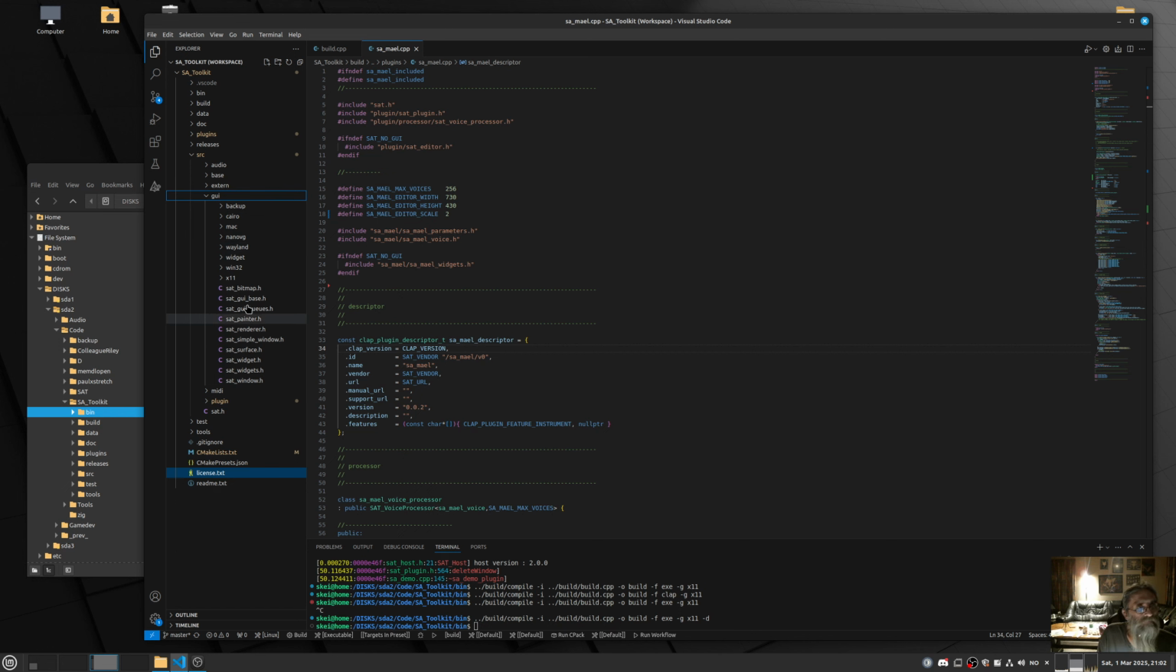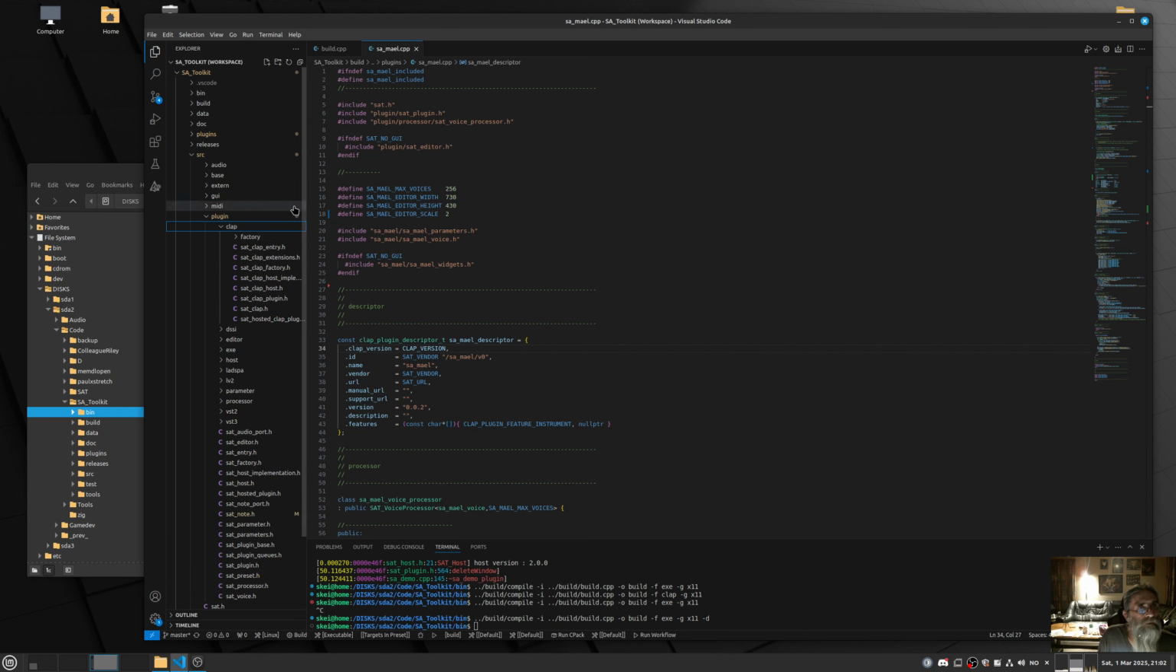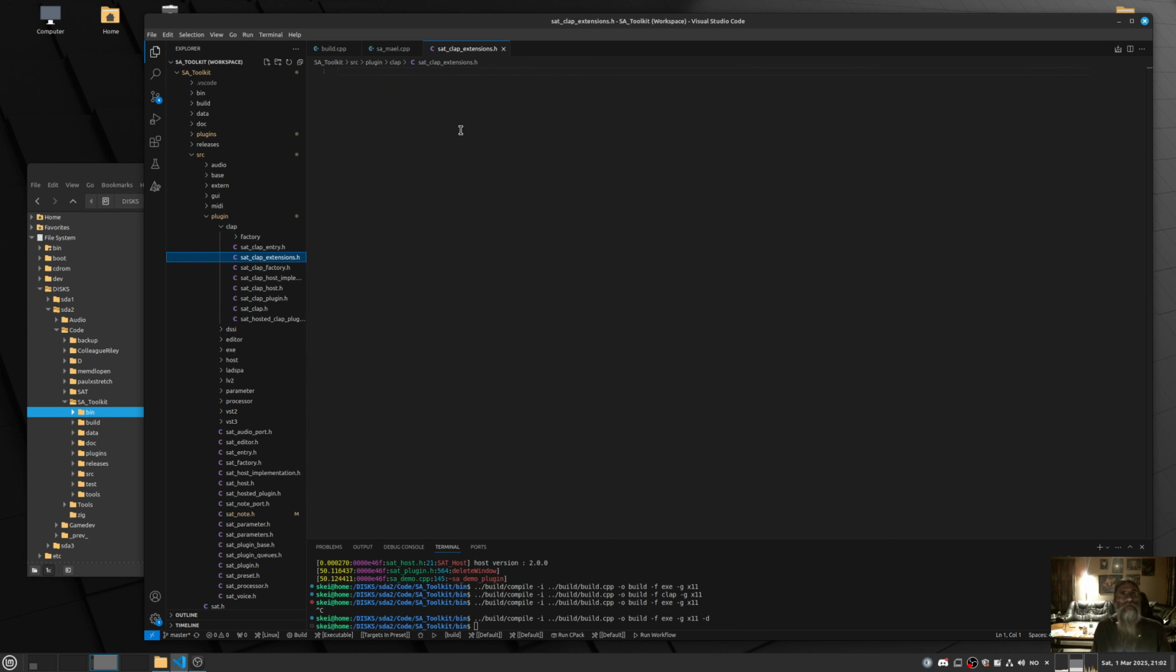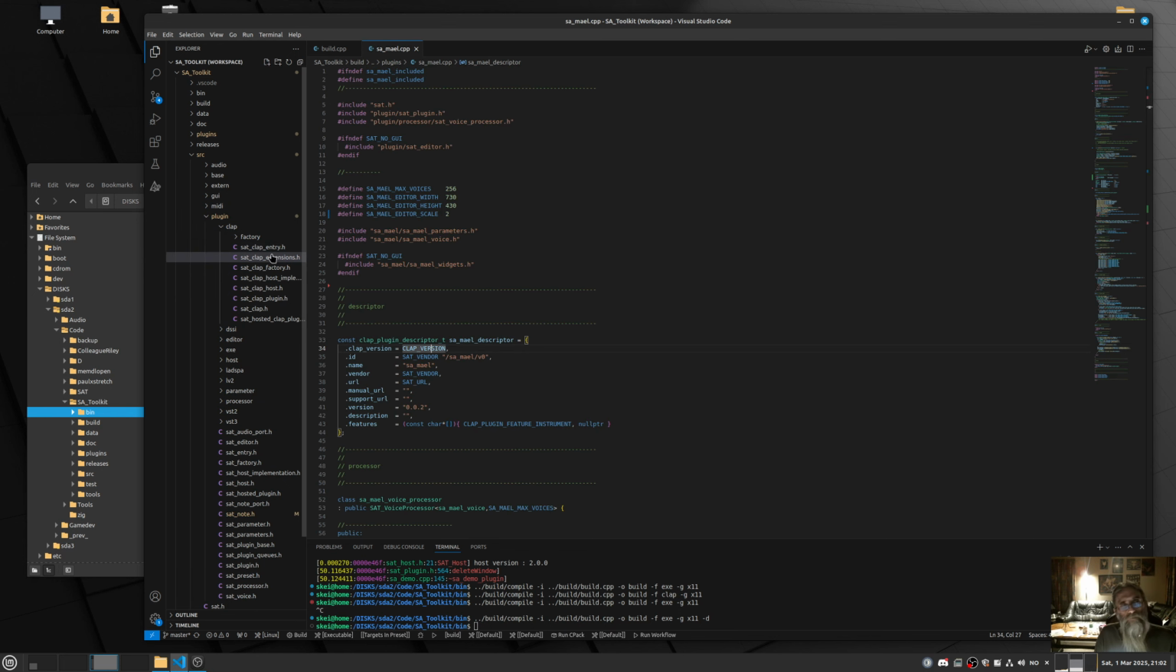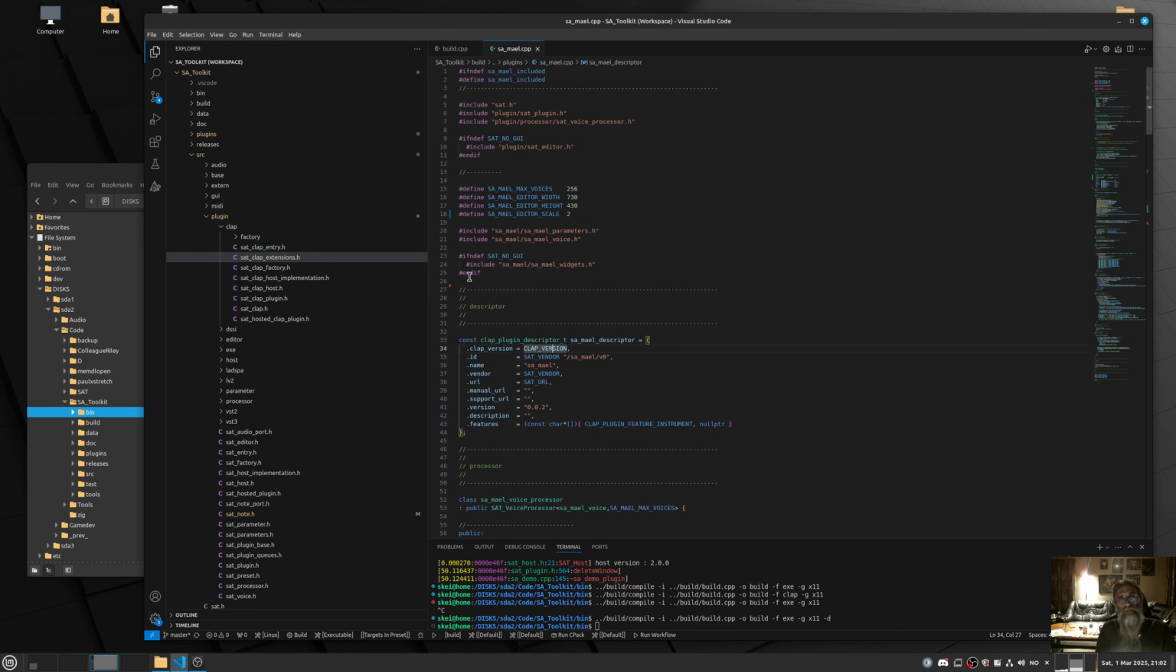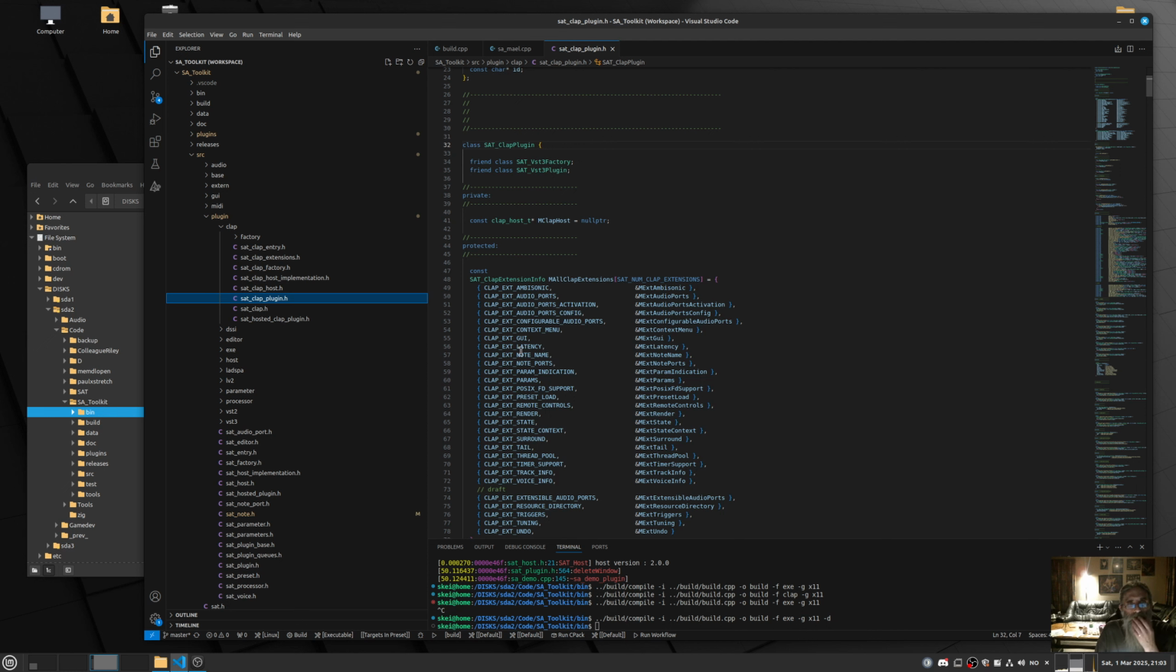Let me see if I can find it. Go into the plugin CLAP extensions. No, it's empty. I thought about moving all extension support into a separate file, but I haven't done it at the moment. So it's still in the CLAP GUI. This POSIX FD support, I'm not using that at all, and I'm also not using this timer support, which I've seen all the other Linux GUIs are using.